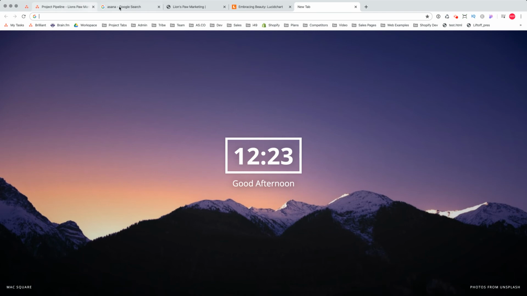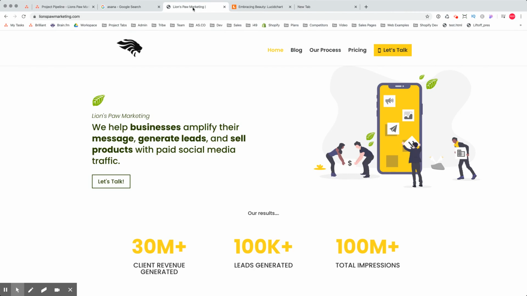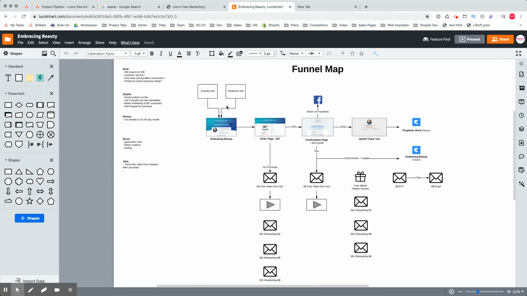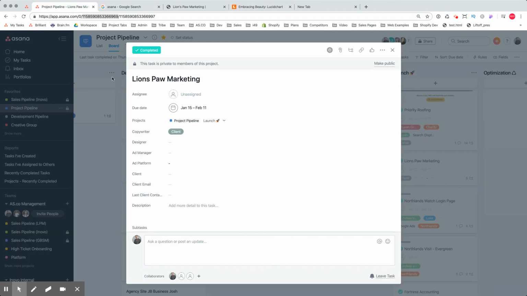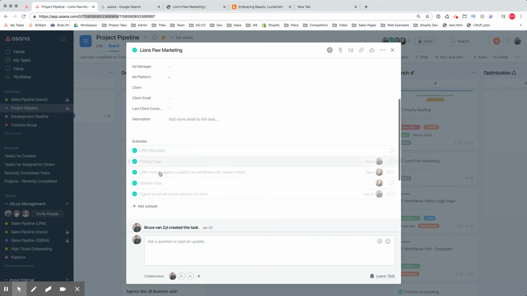Let's say I've got this client here. I've got their homepage. I've got maybe a design of how their sales funnel is going to work. I have some searches going. I even have an Asana project for that project, so I have my to-do list for them here, and it's got a very specific URL. So if you open up that task and then bookmark it, it'll jump right to this after that.